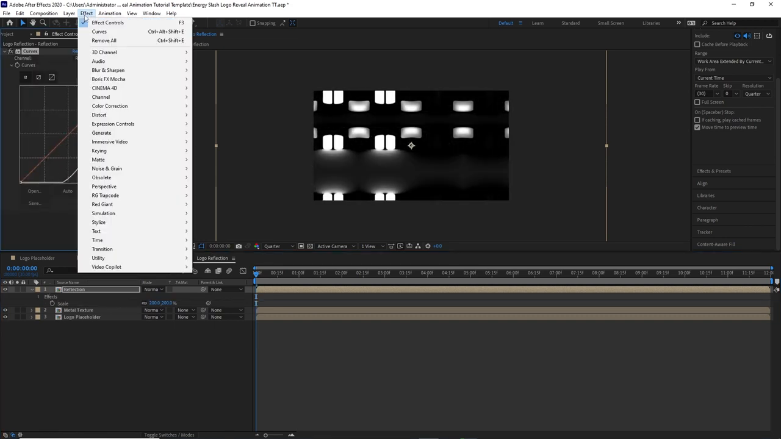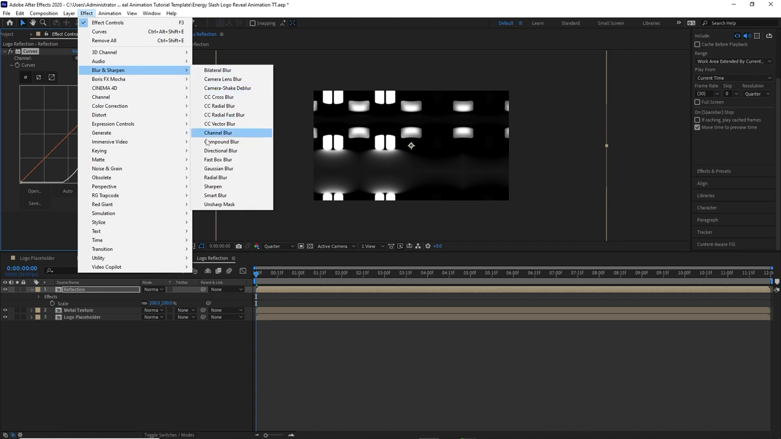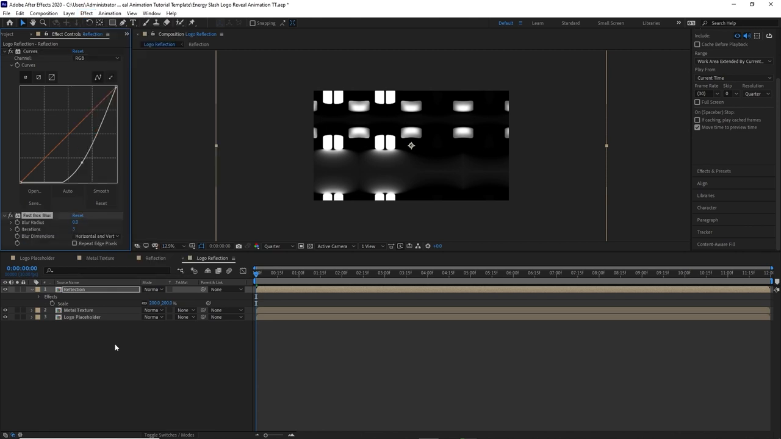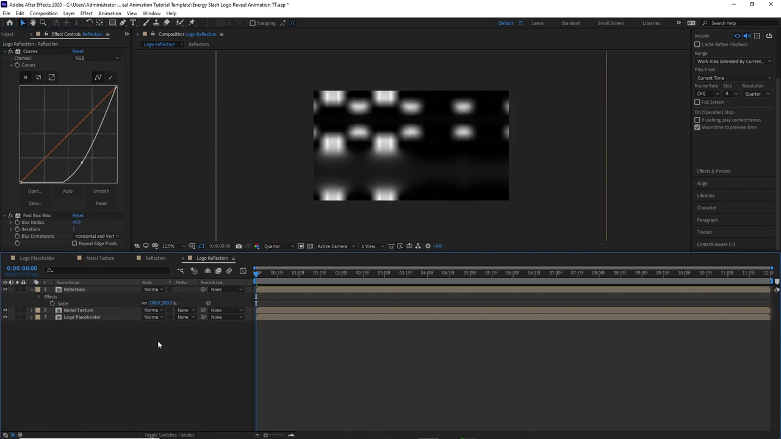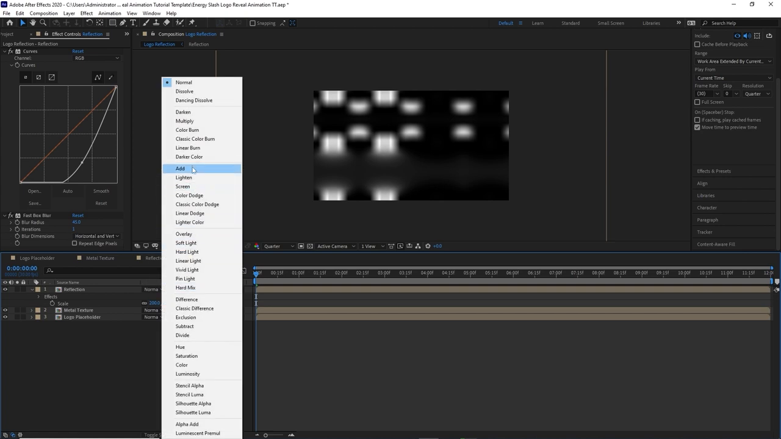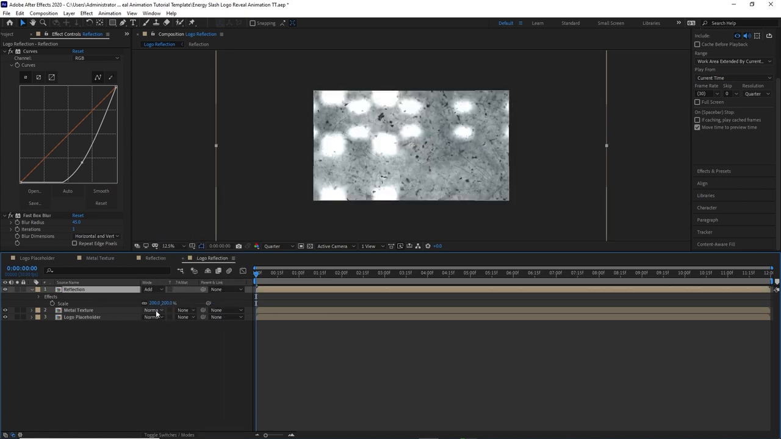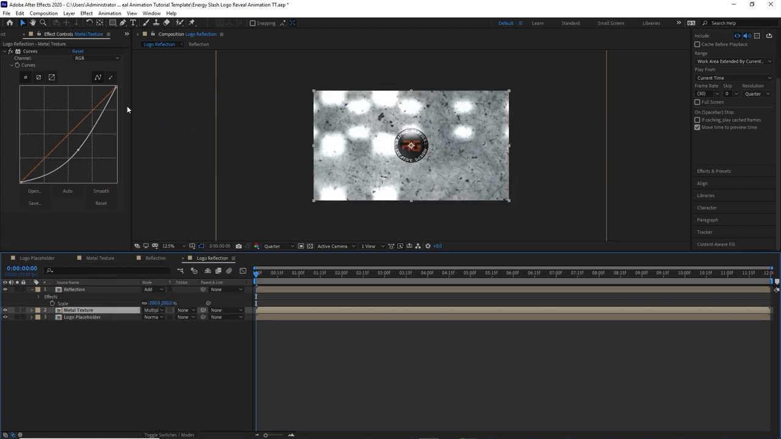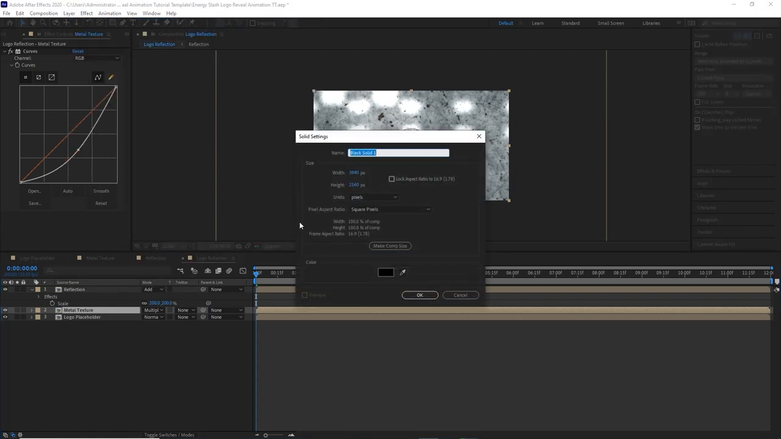Then go back to effects and presets, blur and sharpen. Choose the fast box blur and set the blur radius here to 45. Then the iteration is 1. Then change the blending mode here to add. This metal texture, change this to multiply. Go to layer, create a new solid, name it sweep.